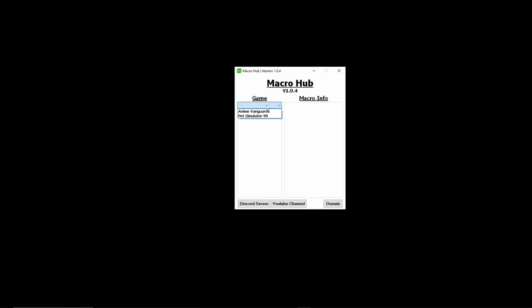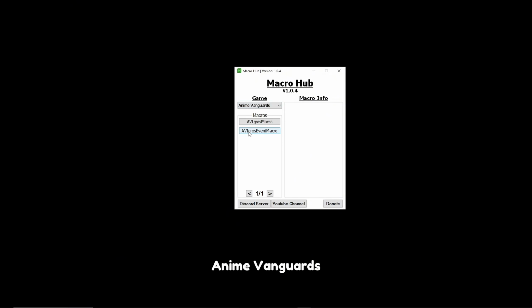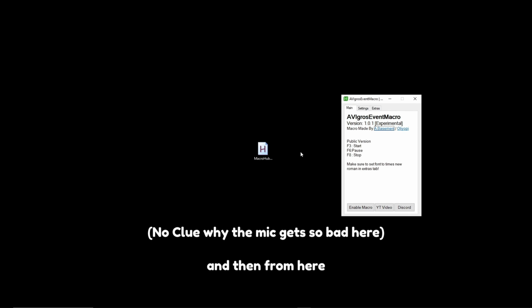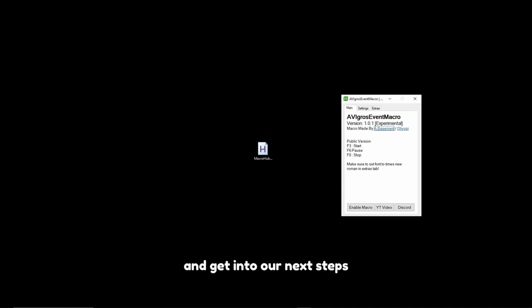And within this file, all we're going to do is click on this little drop down here, Anime Vanguards, AV Igris Event Macro, and hit Run Macro. This will open up the macro for you. And then from here, all we're going to do is open up Roblox and get into our next steps.